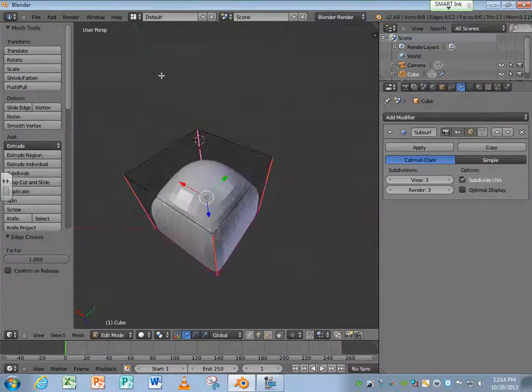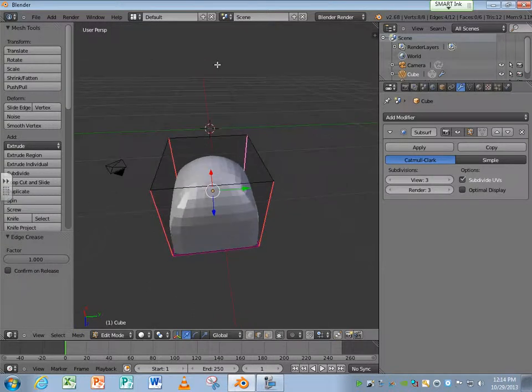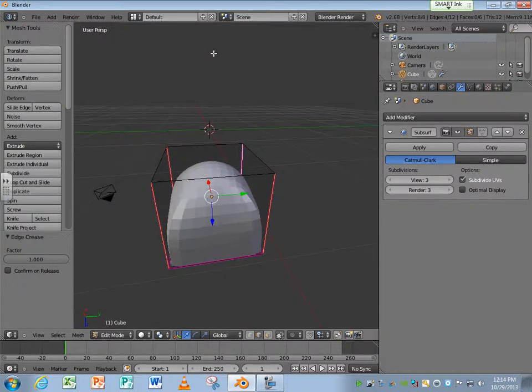So this subdivision surface modifier is really cool because what it allows me to do, here's the long and short of it, guys, is make a nice, smooth object with the least number of points and vertices possible. So it's easy for me to control.